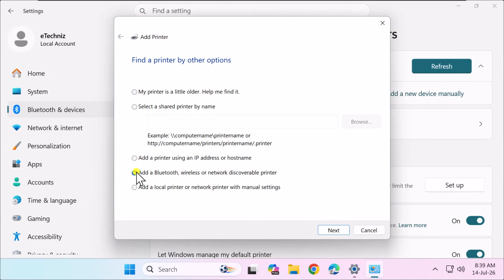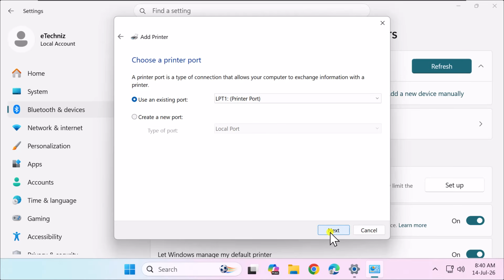This option is for printers that connect wirelessly through Wi-Fi, Bluetooth, or your local network. This option is for manual setup. If Windows can't find your printer automatically, you'll enter details like the printer port or IP address yourself. Then click on Next. Choose your printer port and click on Next.